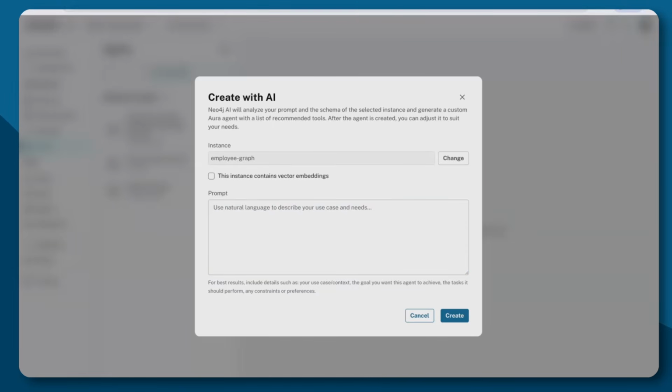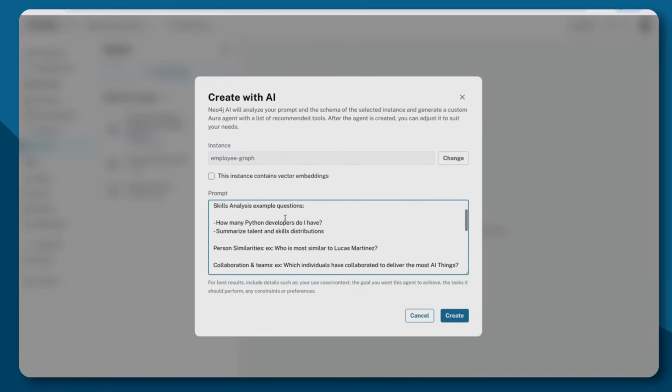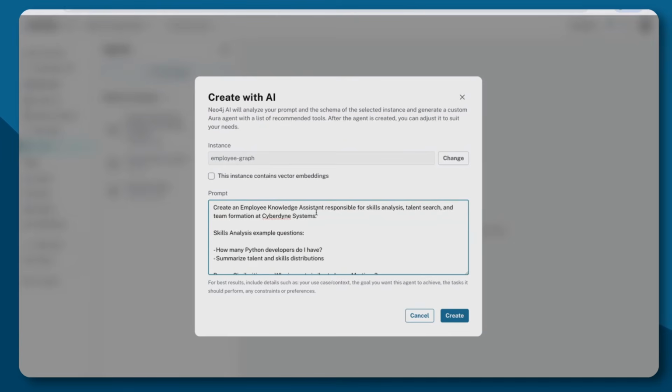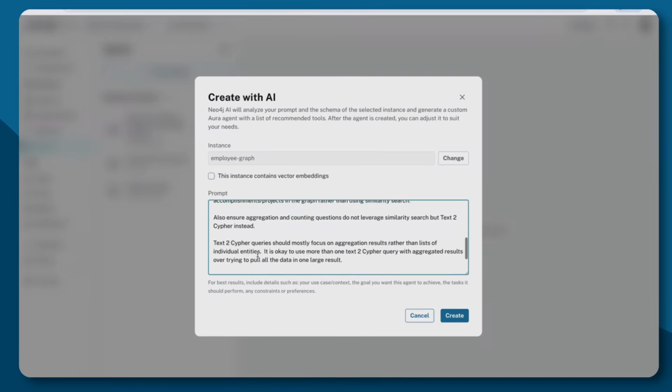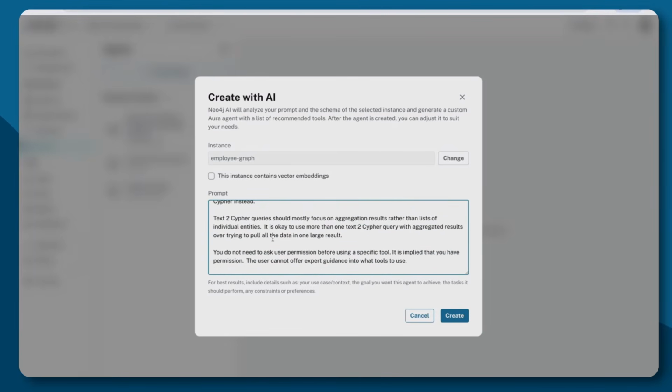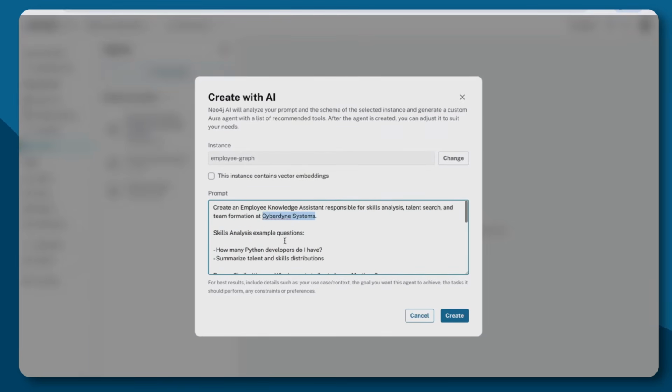And I've already written one for this. Basically, I'm going to tell it to, hey, create an employee knowledge assistant responsible for skills analysis, talent search, and team formation at Cyberdyne Systems, which is my fictitious name for this company. And then I give it some examples of types of questions that it might want to expect. And I have a little more information in here about sort of the type of queries and stuff that I want it to write, just from having done this a couple times before.